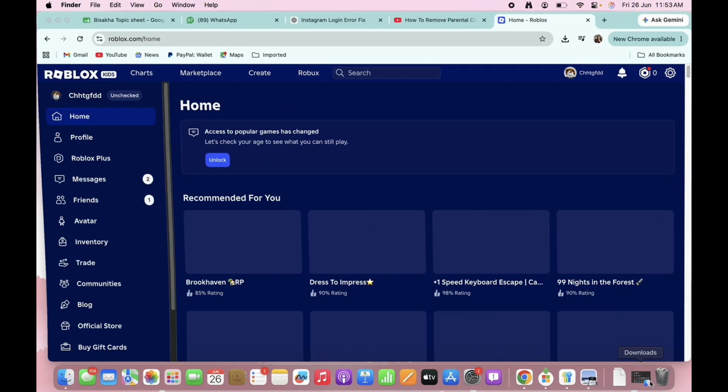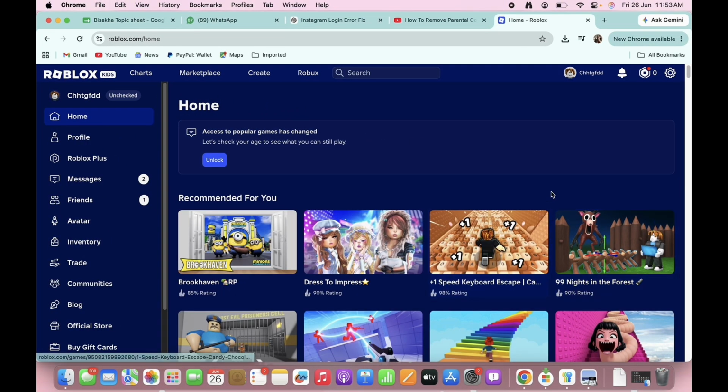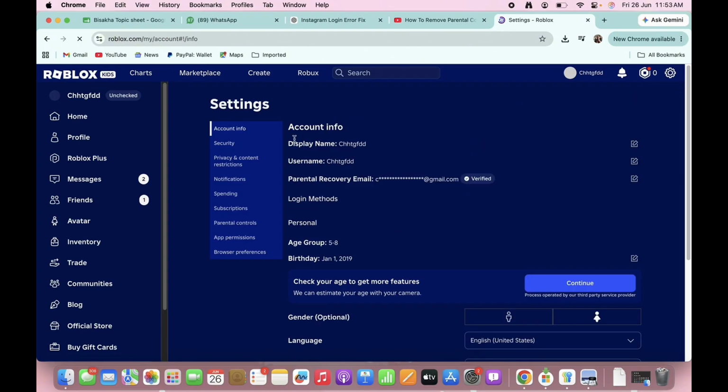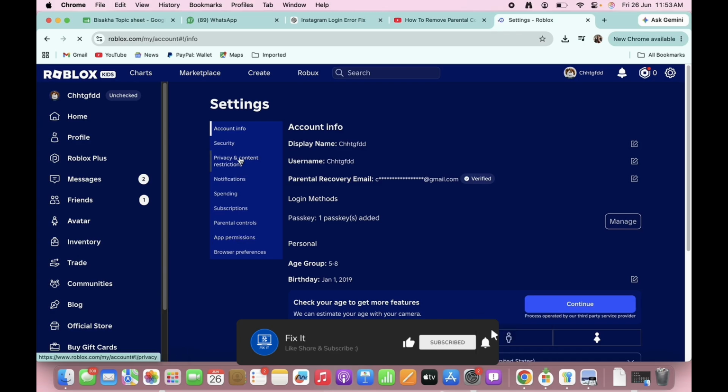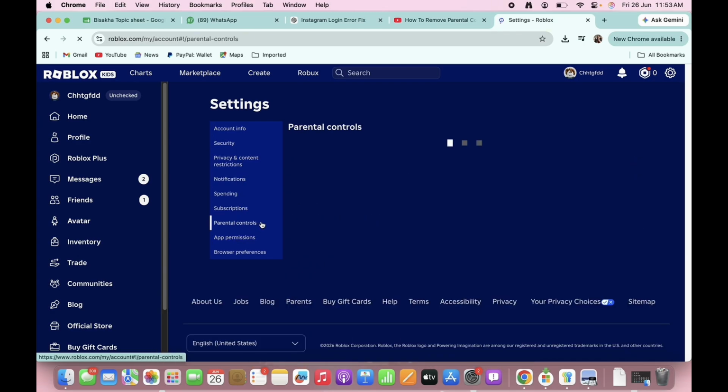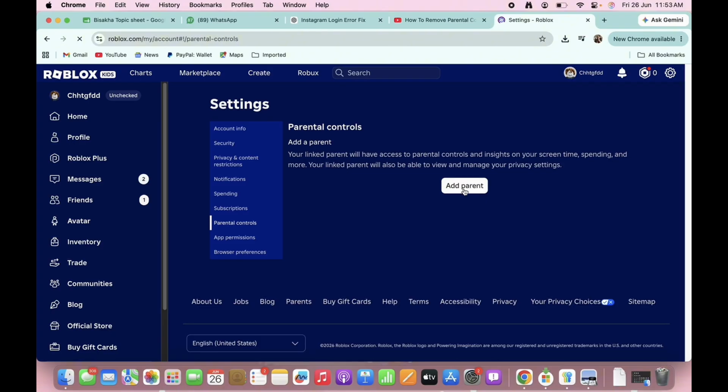Firstly, go ahead and open your kid's Roblox account and make sure that you are signed in. Now, tap on the settings option on the top right of your screen and then tap on the settings option in the menu that appears. Further, from the left side toolbar, you will see the option for parental controls. Tap on it and then tap on the Add Parent option you see there.